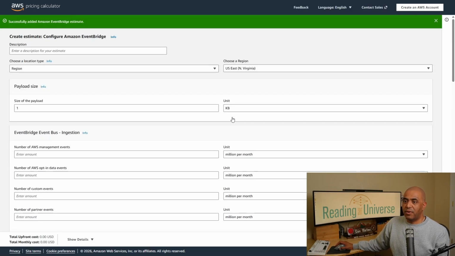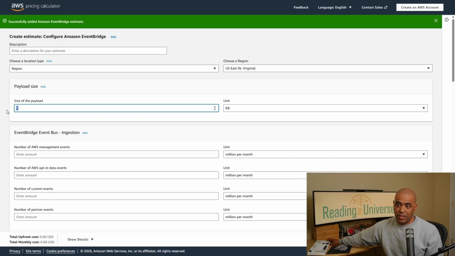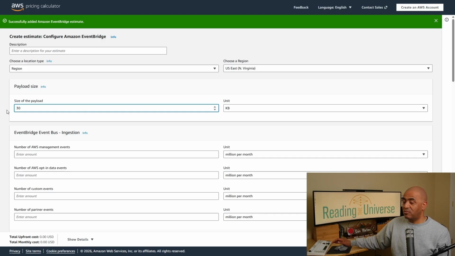This is a pricing calculator that AWS provides. It helps you get a good guesstimate as to how much you'll spend. And this is the beauty of this. Let's say I'm in US East 1, Northern Virginia. My payload, let's just say it's going to be 30 kilobytes. All I'm doing is using text, so nothing's going to be that big. There are no images, there are no streams.